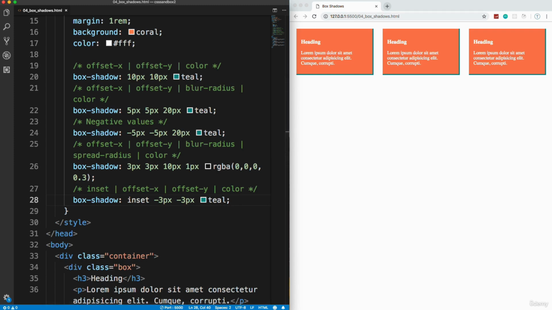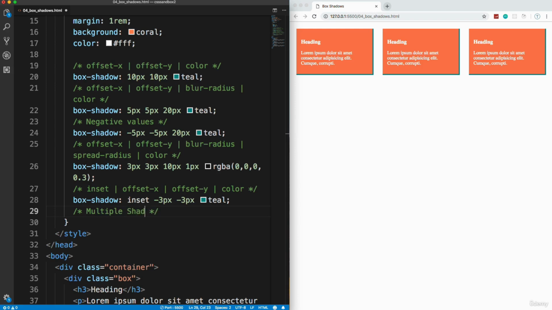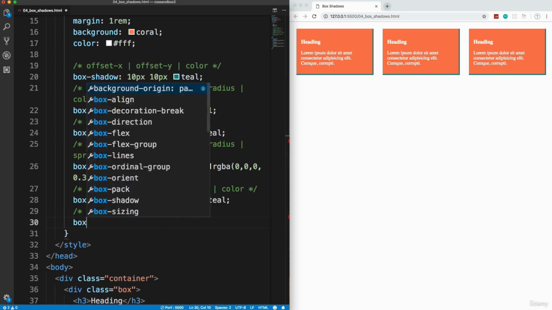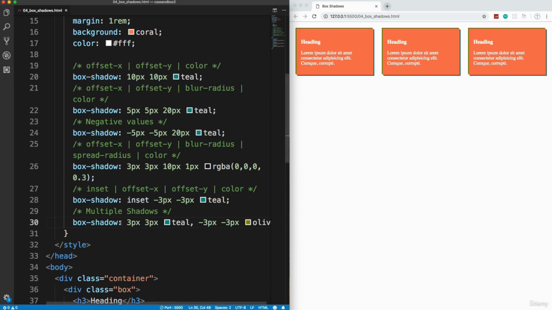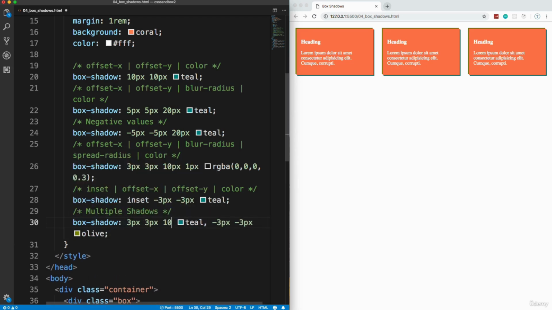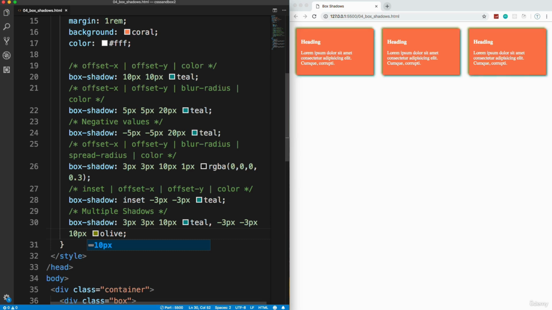And then we can also do multiple shadows. So to do that, we could say box shadow, and we could do, let's say, 3 pixels, 3 pixels, teal, and then we could put a comma, and let's do -3 pixels, -3 pixels, and we'll do olive. It's going to be very ugly, but just to show you how this works, if I save, you can see now I have the teal box shadow right here, and then the olive up top. Okay, so you can separate them with a comma if you want to add more. And of course, you could add a blur radius. If we do 10 pixels here and 10 pixels here, and we'll save, and we get our blur radius.